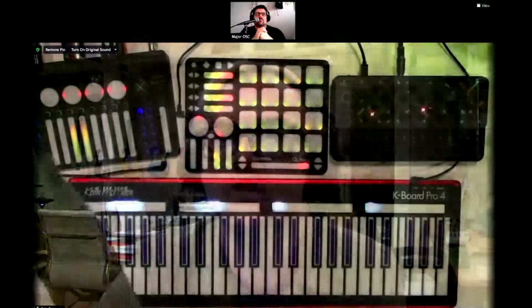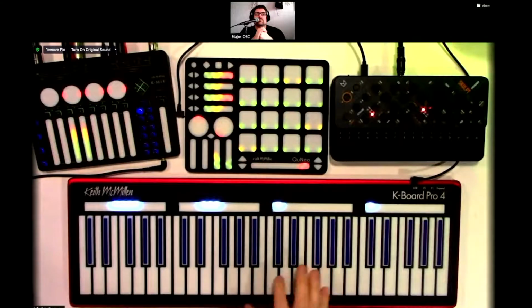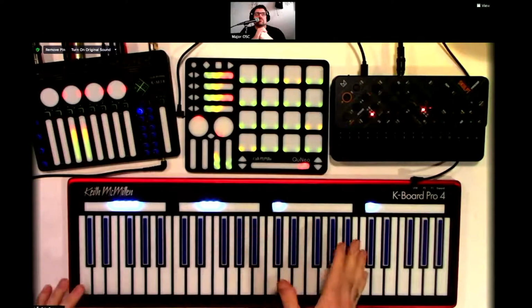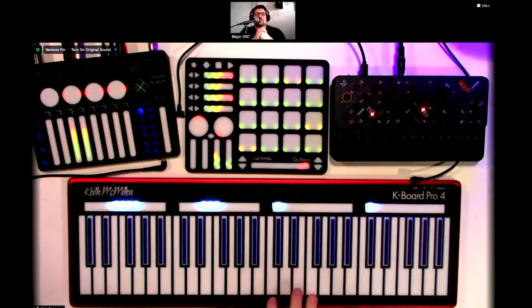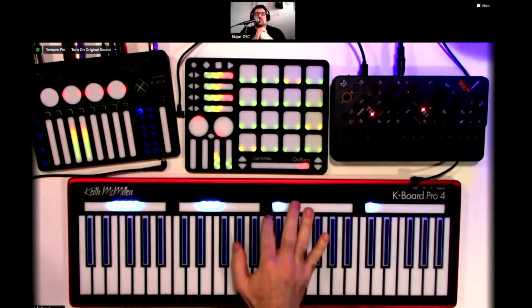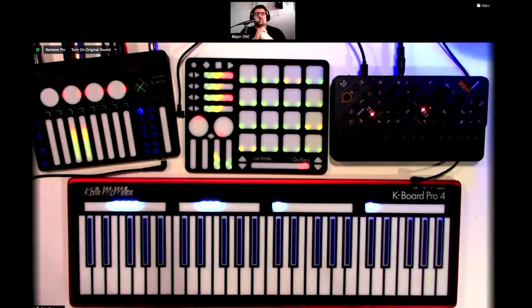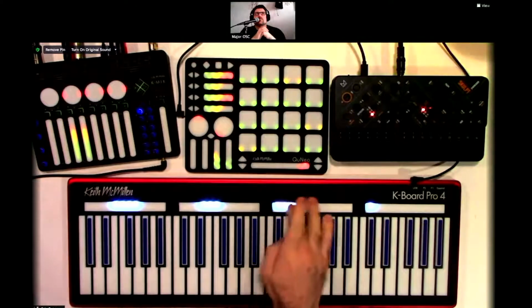And if you look on a Keyboard Pro, these are silicon keys, and so you can slide up and down the key. Would that be mod wheel then? Yeah, think of that as your mod wheel, but you can do it for every key. And it's applied polyphonically, right? And the same thing for pitch bend.